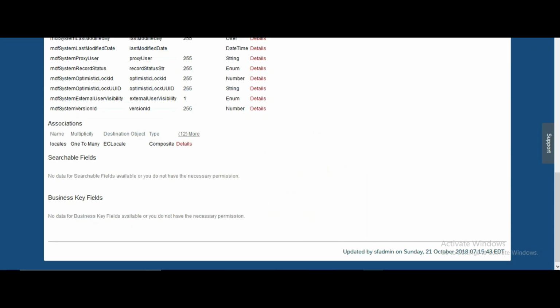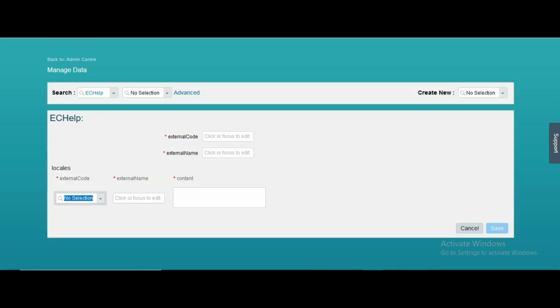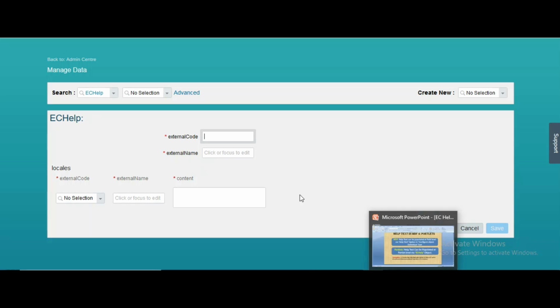Now coming to our data maintenance. Our objective is to maintain one help text here for one portlet called job information. One thing is very important in the help text external code: the portlet IDs need to be placed as the external code. If you don't put the portlet IDs, then this ECHelp cannot link with that particular portlet. And how can we know the portlet IDs of the different portlets? For that, I have captured those portlet IDs.